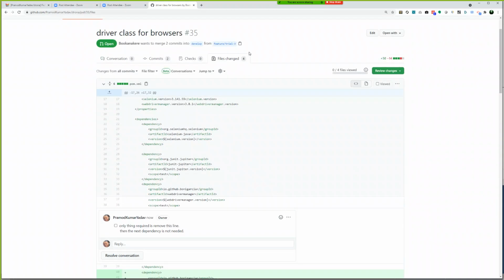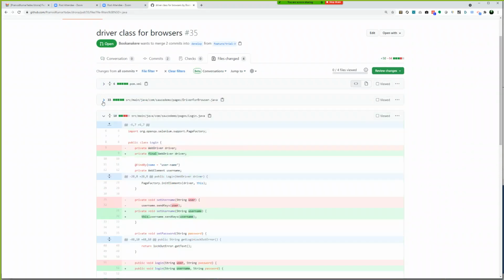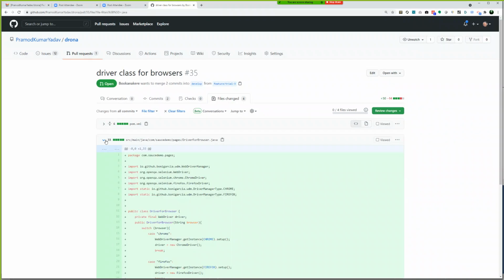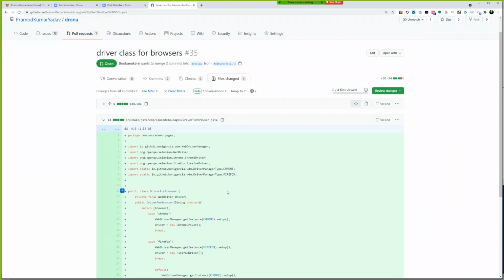Okay, so that was in the POM file. We changed 4 files, right? One was POM, driver for browser, login test. Okay, let's see what the driver for browser does. So Selenium, driver, Chrome, Firefox, driver manager, and let me see if I can in parallel see something in the project that I have. Just to be sure.